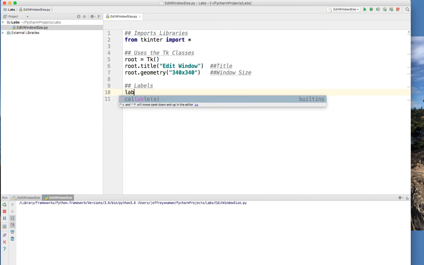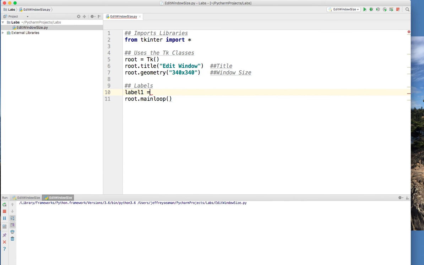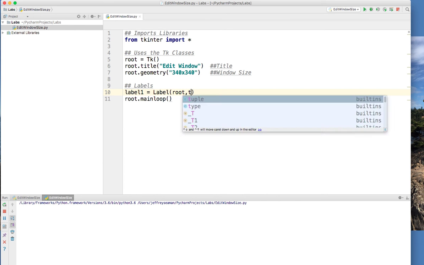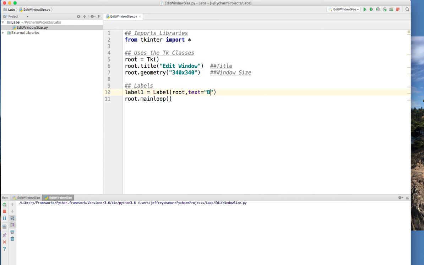So what I could do is come here and say label1 equals Label, root, and we're going to give it text on the label. I'll call it blue for color blue. Then I'll do a comma and background equals blue. Okay. So then what am I going to do? I'm going to pack this guy away. Pack.